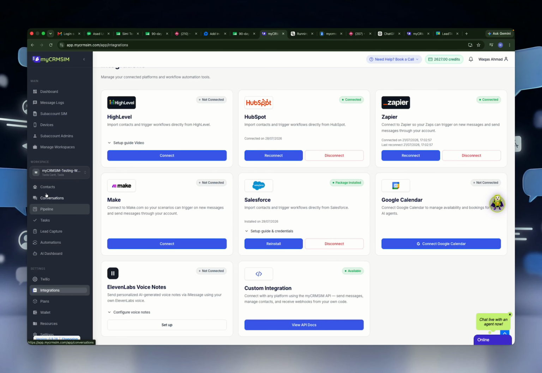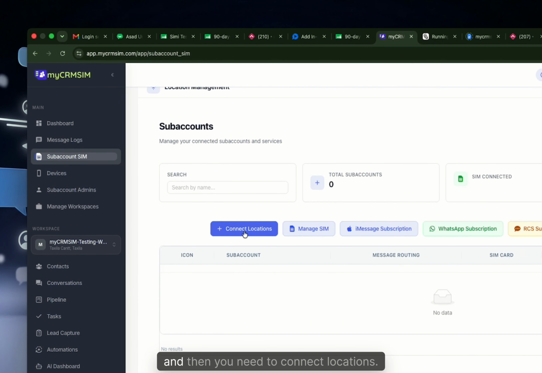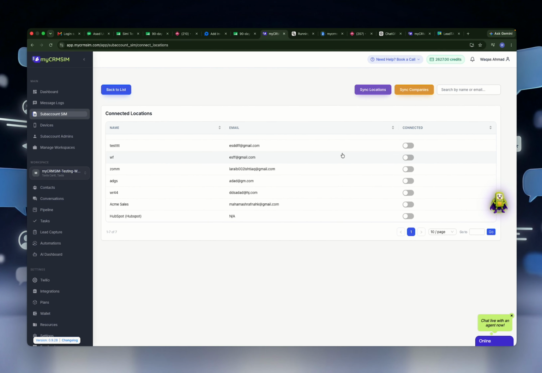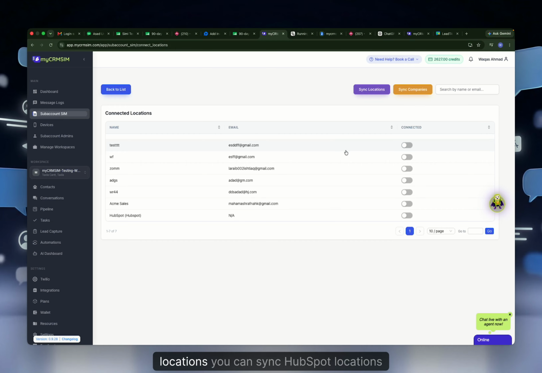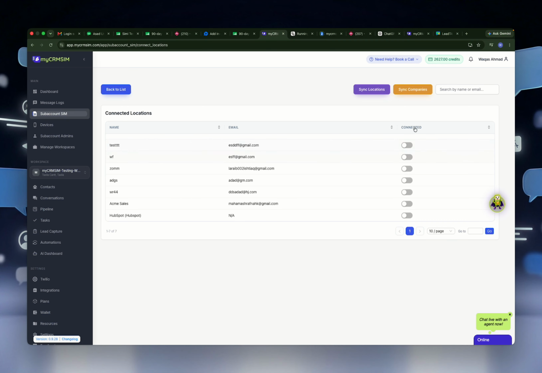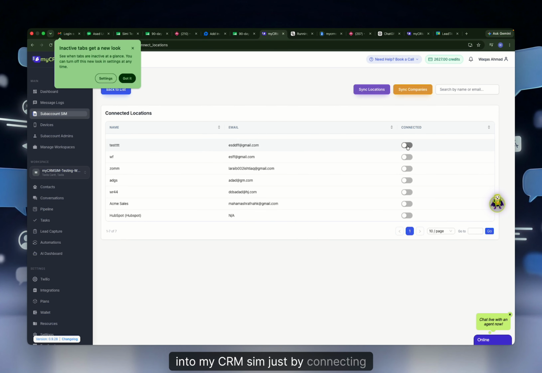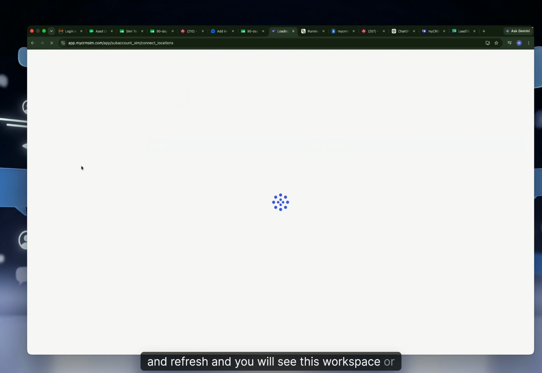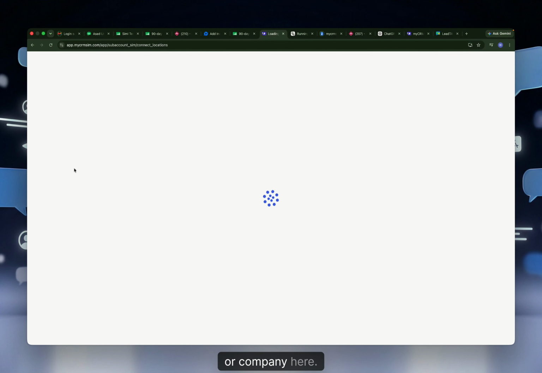And after that, you need to go to subaccount sim, and then you need to connect locations. Here you can sync your HighLevel locations, you can sync HubSpot locations or companies, and after syncing those, you can bring into myCRM just by connecting toggles and refresh, and you will see this workspace or location or company here.